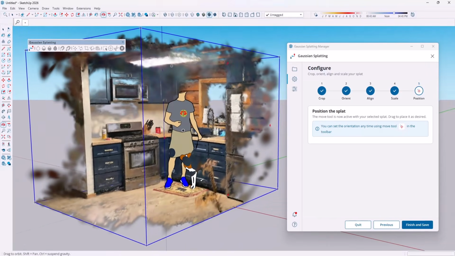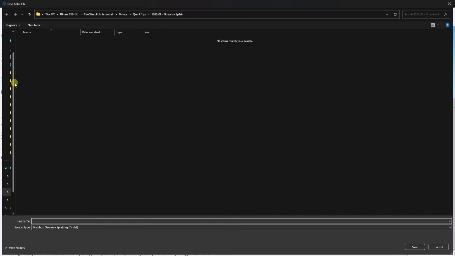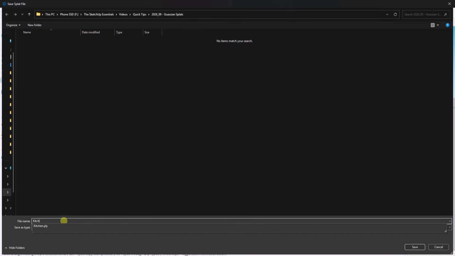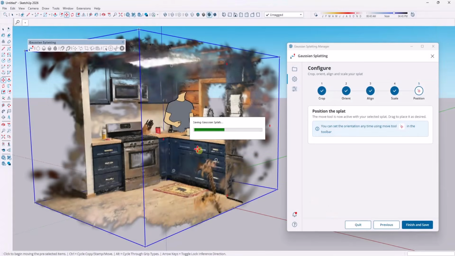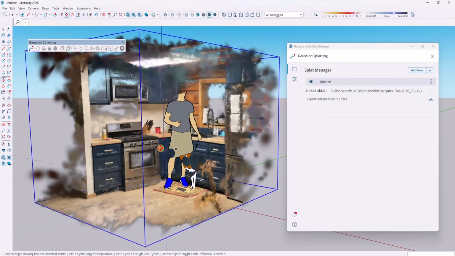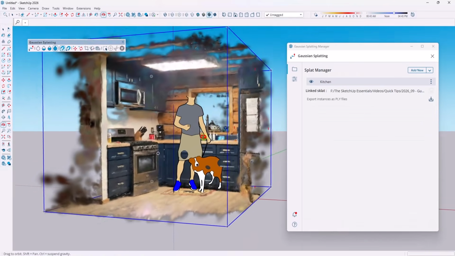And if we take a look at this, I think we're in good shape, so we can do a finish and save, and we're just going to call this kitchen. And notice what it does is it saves this as a sklat, right? A SketchUp splat, so a sklat. Right here, if I click on save, that's something I can now access in the future and import in. So that's something we can definitely do in here.